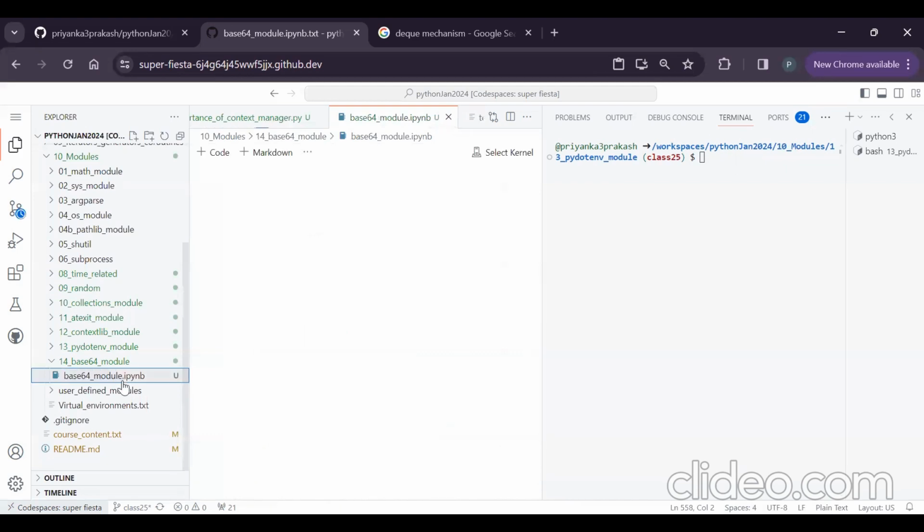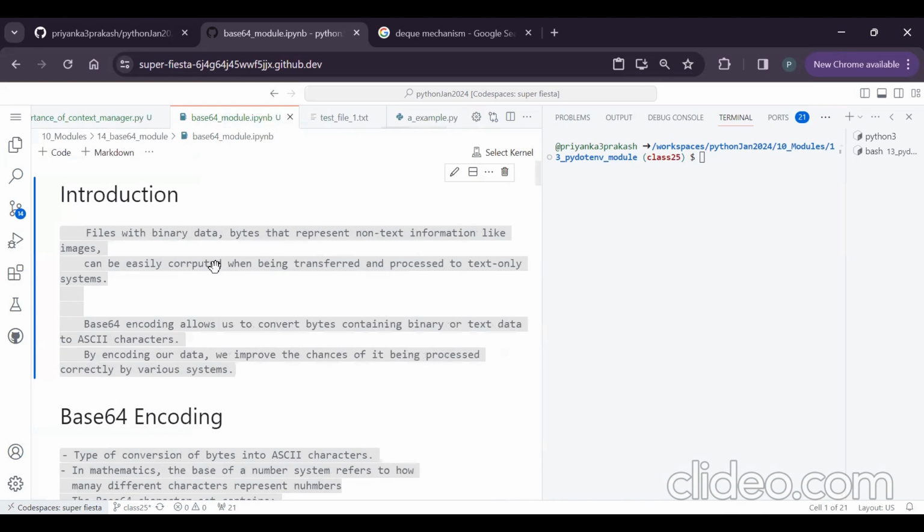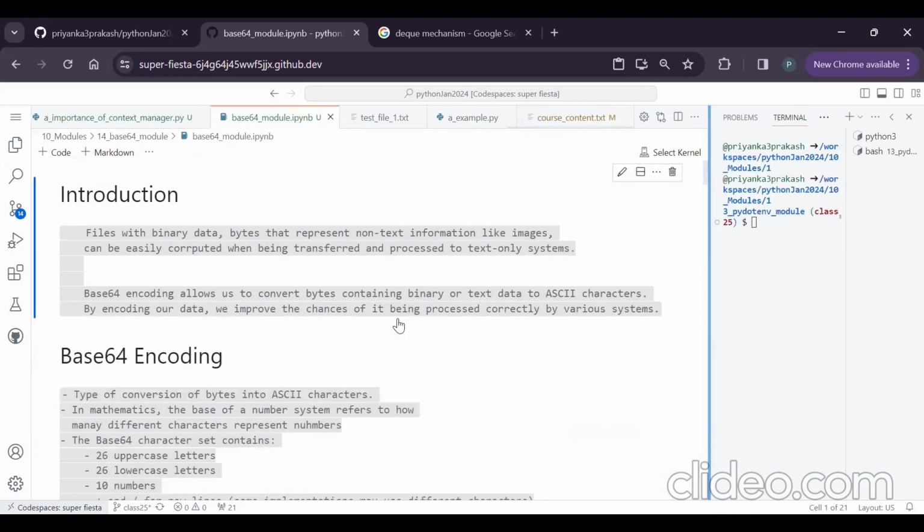In terms of data also, for storage or transfer, we cannot do it directly. For that, we need to have an encoding scheme. So there are different encoding schemes. The common ones are base 64, base 32, base 128, like that.